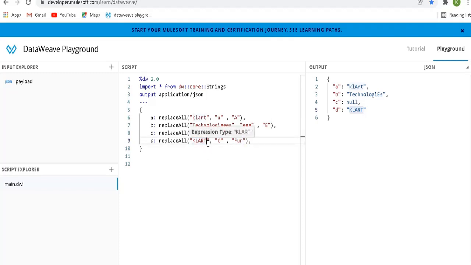Let's check this. Let's give capital C here. Yeah, now observe the output. So now it found a C here, so it replaced it with fun. If there is no C or no match string, it won't do anything. It will throw you the actual input as output. I hope this is clear to you.